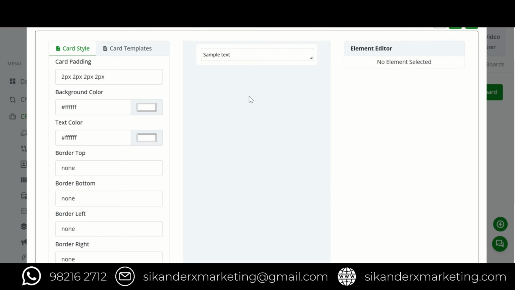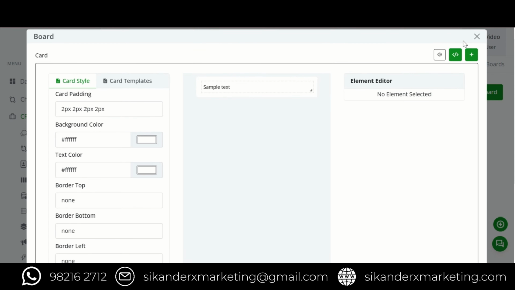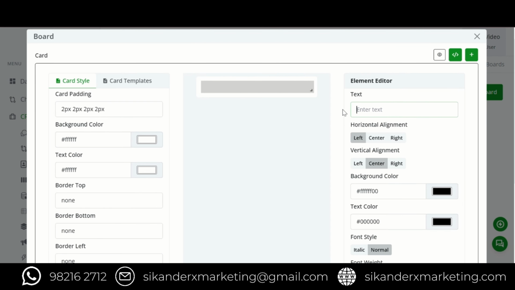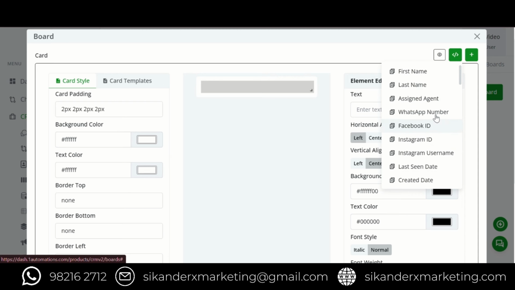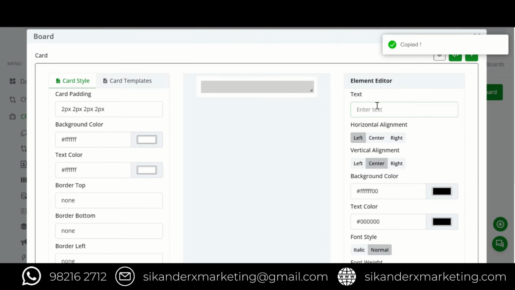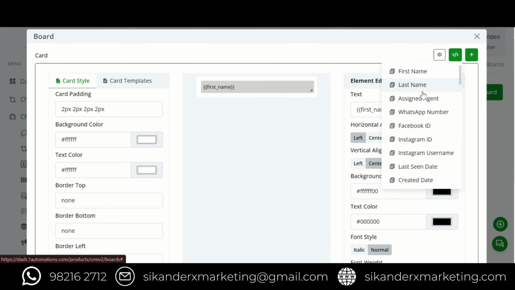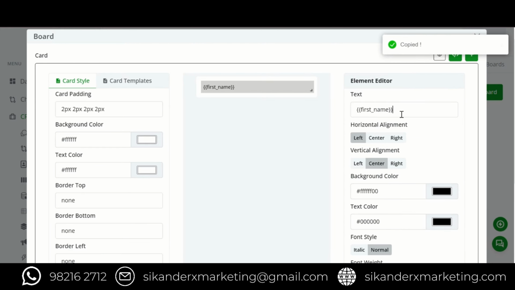And to show these details, we have to create a superfill first. I have already created the superfill. So we will just simply click on this sample text. We will remove this sample text and from here we can see all the fills created. I'll just click on first name. It's copied and I'll paste it here. Then we will click on last name. It's copied and I'll paste it here.